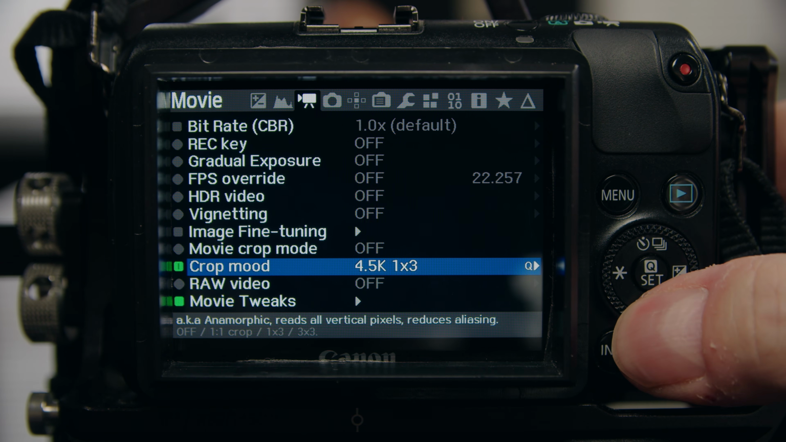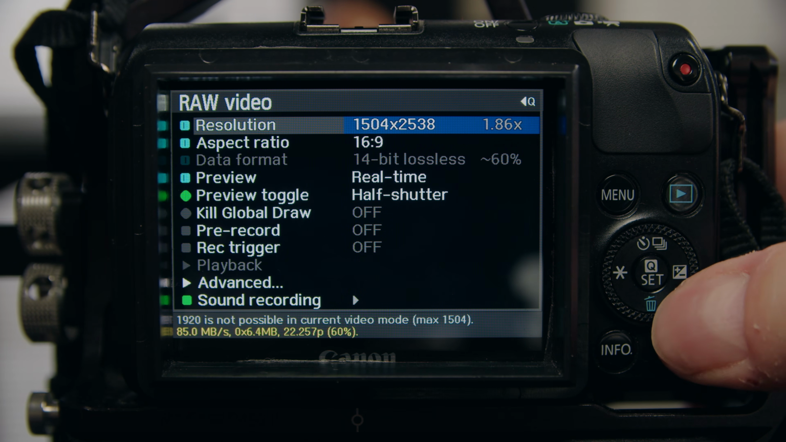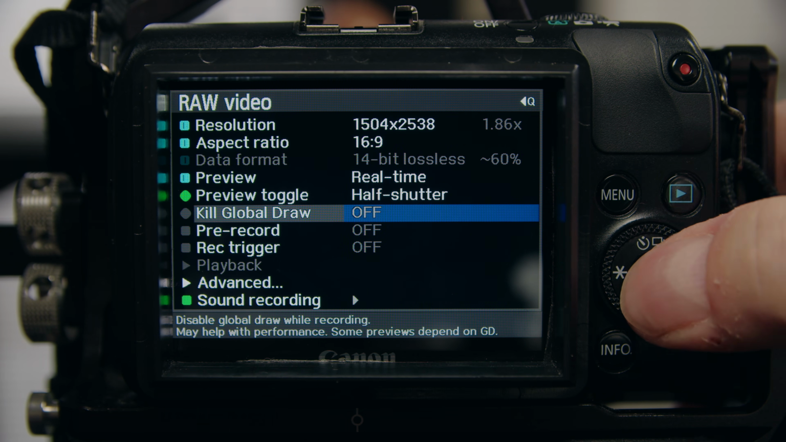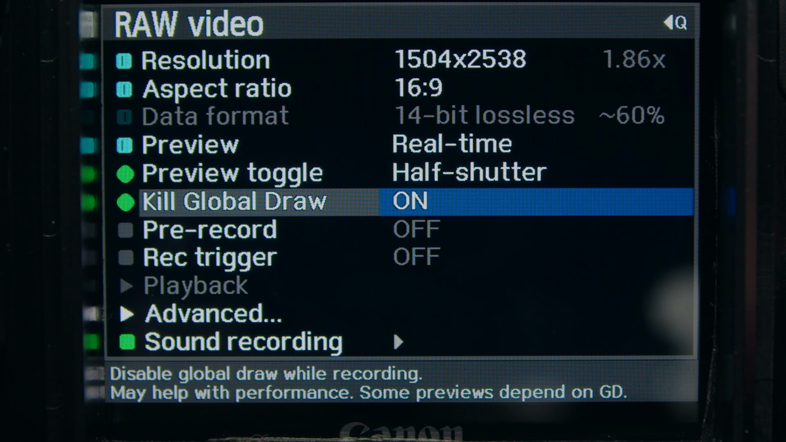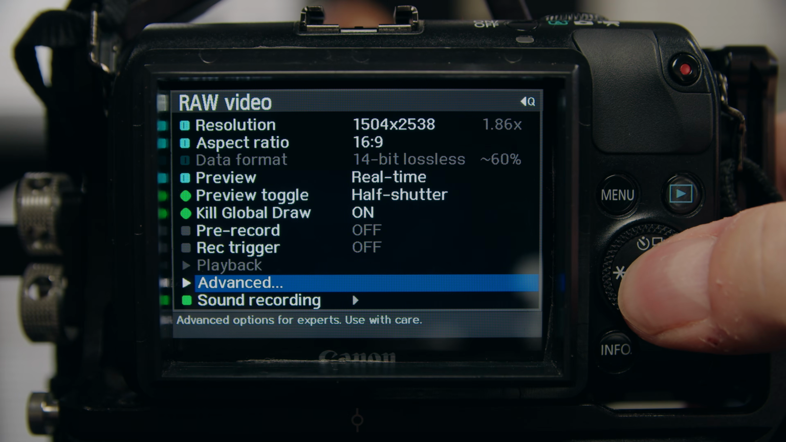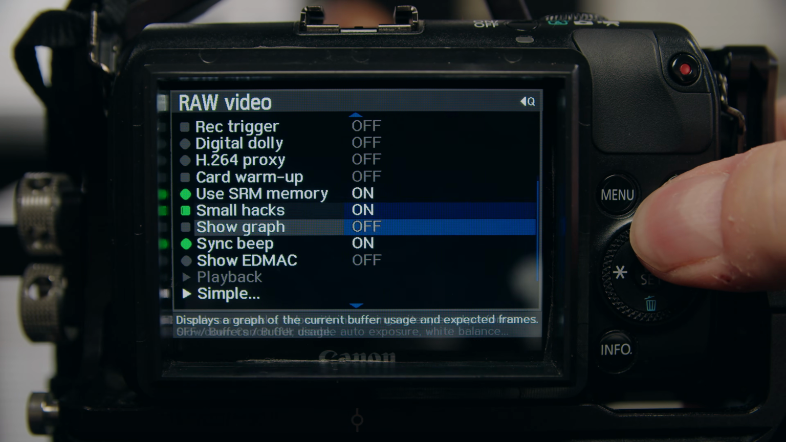Now select Raw Video and click on the play button. Set Kill Global Raw to on for better performance. It means that you will be able to see the information of your settings on the screen before you start recording, but not during the shooting. Then go to Advanced and set Small Axe to More. This helps with avoiding overhead and corrupted frames.